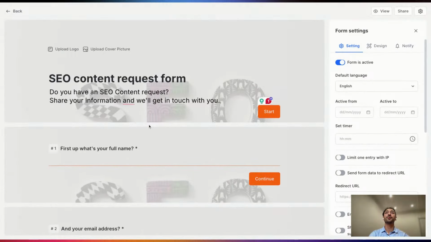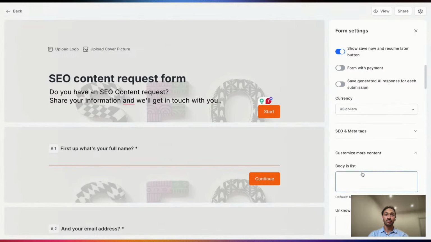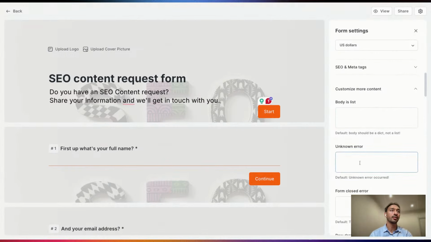Then bring up the form editor again. All right, so I'm going to continue with how you can customize everything on Formaloo. I'm going to go through this. If you get an error or anything else here on Formaloo, you can actually customize anything.